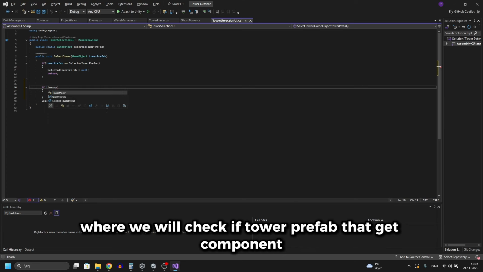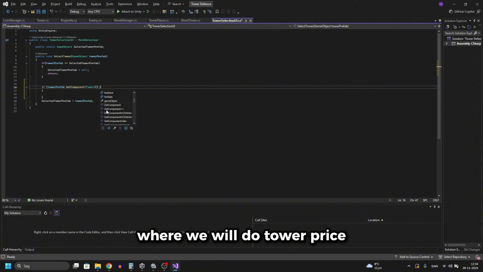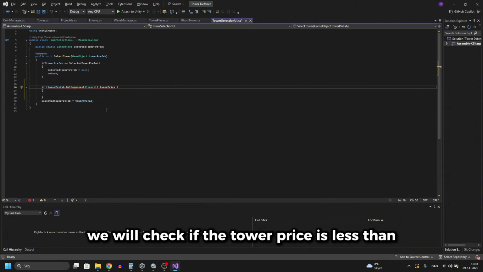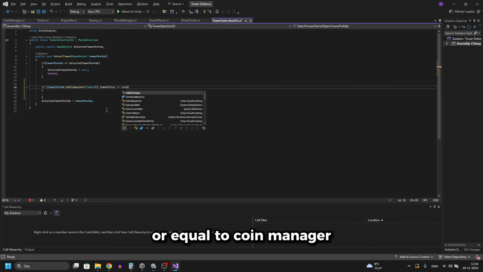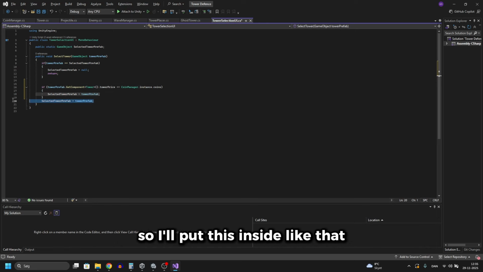Now inside of our tower selection UI script, we will add one if statement around this, where we will check if tower prefab manager.getComponent tower. So now we have the tower script where we will do tower price. Well, here we'll check if the tower price is less than or equal to coinmanager.instance.coins. So basically if we have enough coins for our tower. And then I'll wrap it around, so I'll put this inside like that.